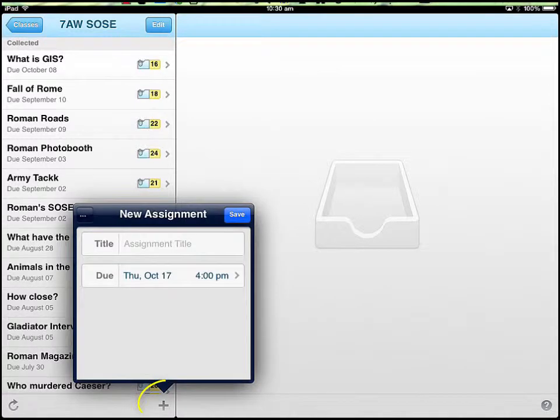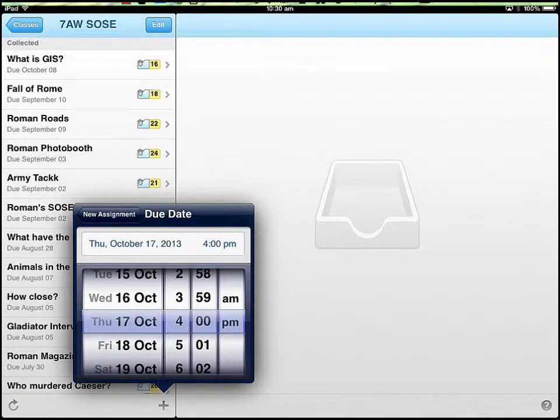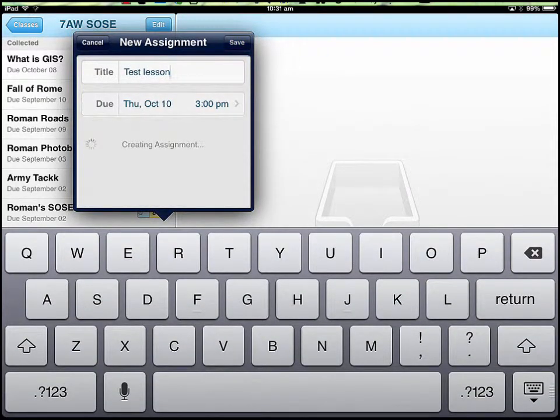I push the plus button. It says assignment title, but you can either do it just for assignments or you can set it for individual lessons. I'm going to call this test lesson, and I'm going to set the due date. The due date is here, and it always automatically sets it a week in front, so I'm going to say today, and I want this in by 3 o'clock. Press the new assignment button and save it.